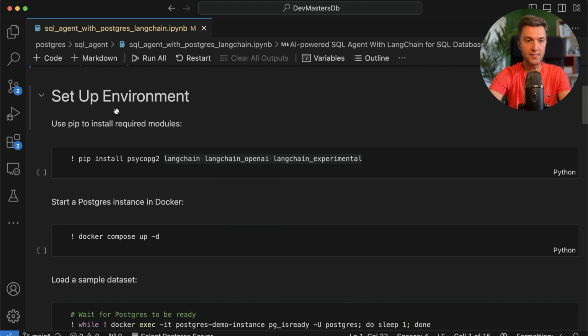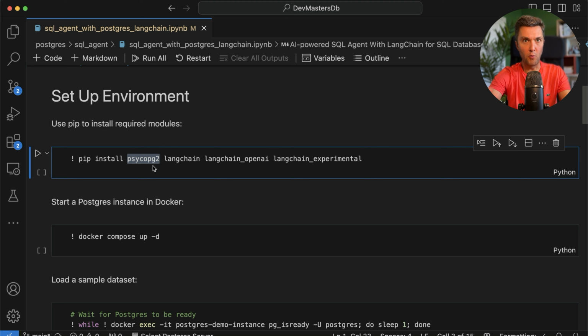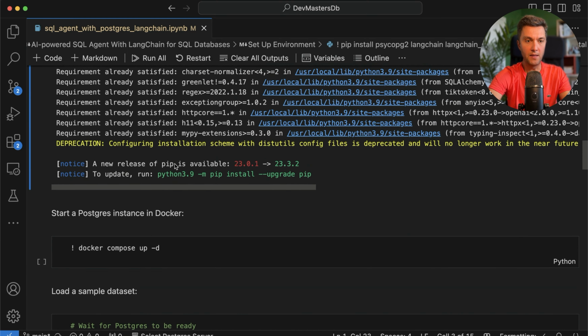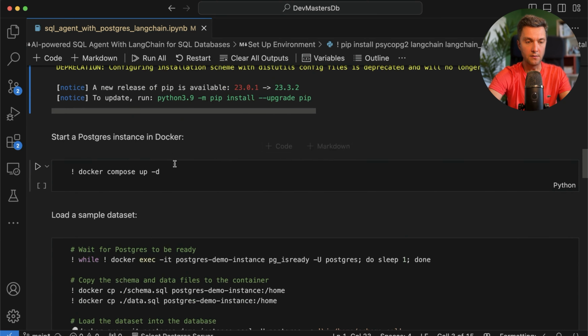First step, we need to set up our environment. We are going to install a few libraries that are necessary for the SQL agent. The agent executes requests over a SQL database. That's why we are going to use psycopg2 for the database connectivity. And then we will install a few LangChain specific libraries. Let's click Start. And the environment is ready within a few seconds.